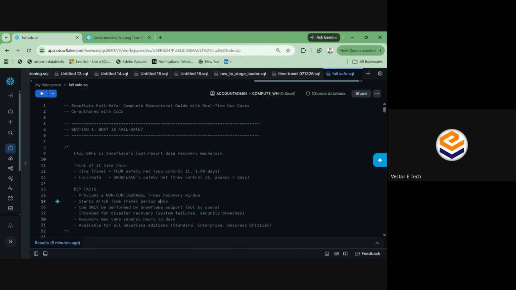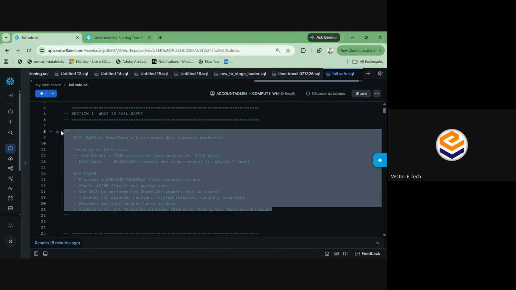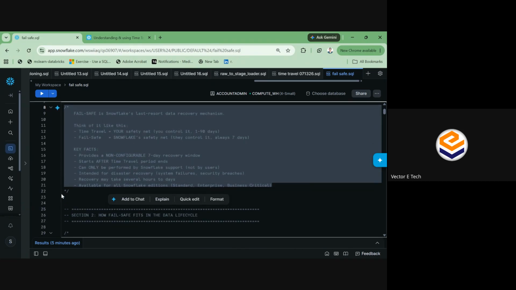Mostly, this feature is for disaster recovery, like system failures and security breaches. Recovery may take several hours to days, because it is handled by Snowflake, and they go into the inner micro-partitions to get the data. So it takes several hours to 1 day. It is available for all Snowflake editions: Standard, Enterprise, and Business Critical. This is a bit of information about fail-safe. It is Snowflake's last recovery mechanism, supported by the Snowflake people only.